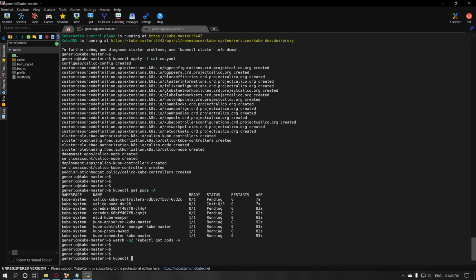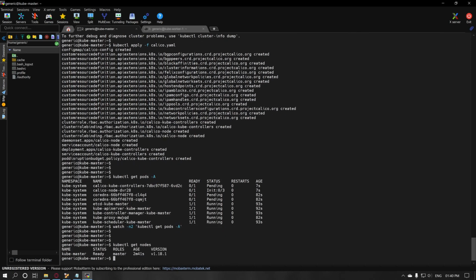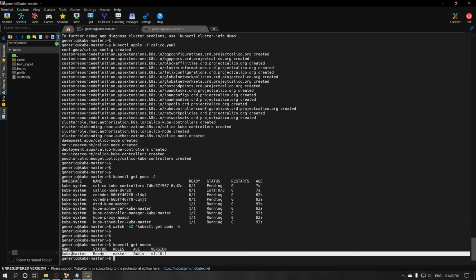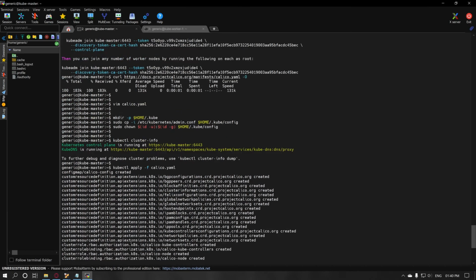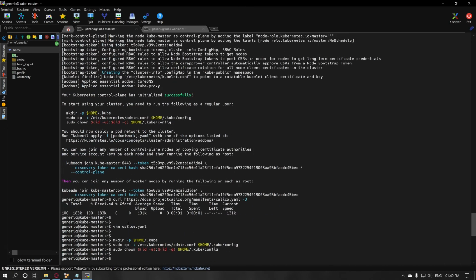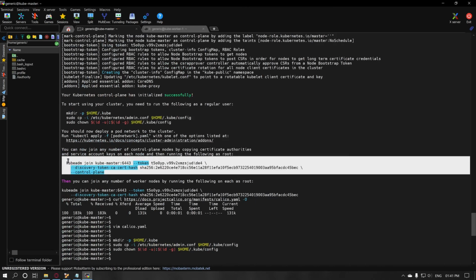Let me check once, kubectl get nodes. So if I do this, I can see my kubemaster is the only node that's present within this cluster, and the status is currently ready. Now we need to think about adding the additional worker nodes or agent nodes to this cluster or this master node. So for that, if you go back to this initialization step, you will see there is a command. This is how you can join.